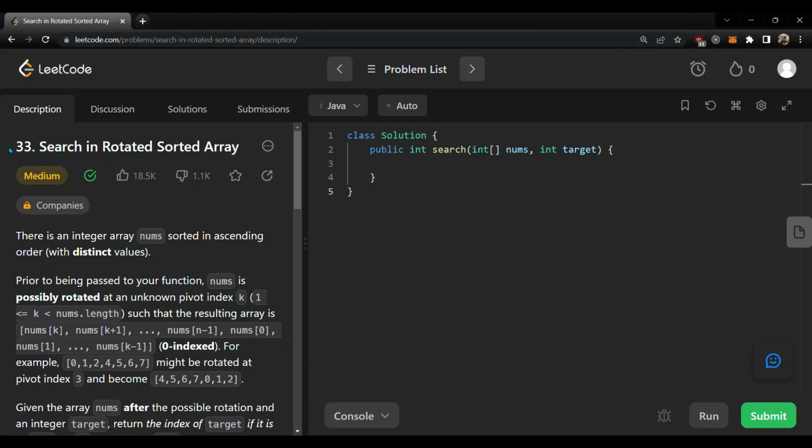Hello everyone, we are solving problem number 33, search in rotated sorted array. So what a rotated sorted array is, let's take an example: 1, 2, 3, 4. If I rotate this array by 1, it will be like 1, 2, 3 and 4 will come at the start of the array. If I again rotate this array by 1, it will be like 4, 1, 2 and the last element 3 will be here. So this is how rotation in an array works.